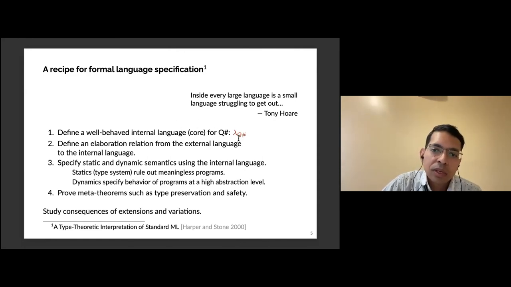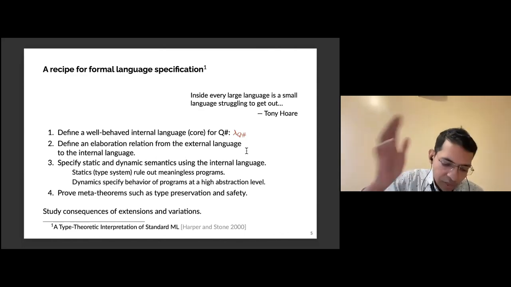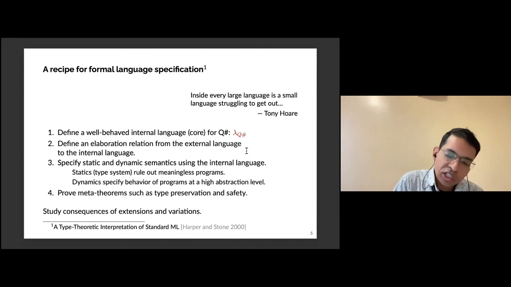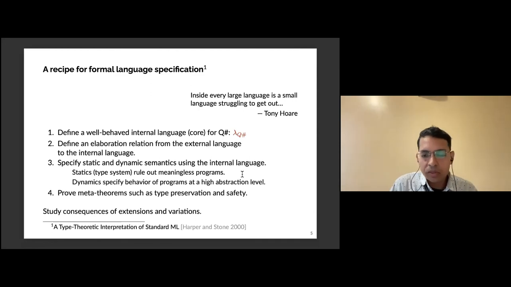In our case, we are calling it Lambda Q-Sharp. Then the second step is that you define a translation relation from the surface language or external language to this core. And the advantage now is that once you have this core, you can do all of your statics and dynamics, which means the type system and defining the behavior of the programs, on the smaller core and prove theorems on top of that.